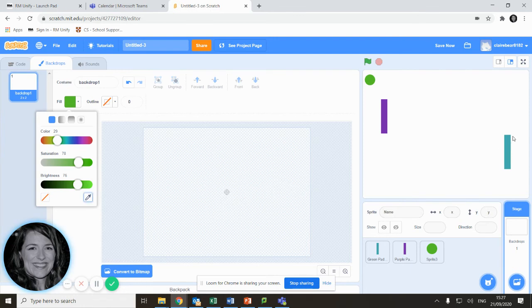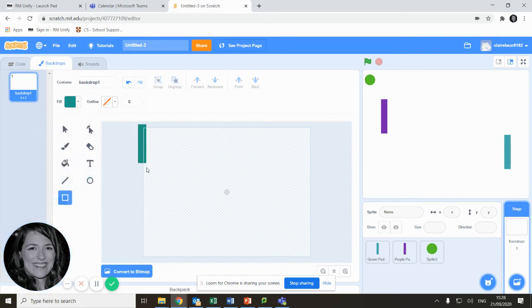So what I could do is I can actually pick up this color. Oops, sorry, get my paint dropper. Pick up that color. It's not liking that. Anyway, let's pick my own one. Yeah, just try not to pick the exact same color. We're going to do that because if the teal one gets it to this side, it's going to score. And then we need another one on the other side.